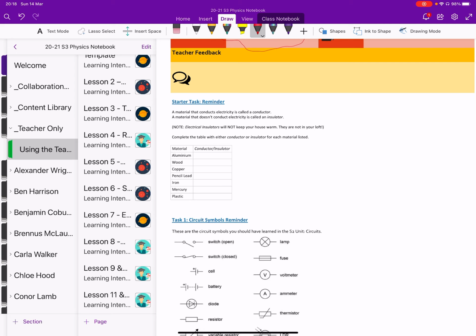Right, so the starter task is the difference between conductors and insulators. I've listed what they are, whether it conducts electricity or not. So just remember, electrical insulators will not keep your house warm. They are not found in the loft. Now I would like you to complete this table. Tell me whether each of these items are either conductors or insulators.